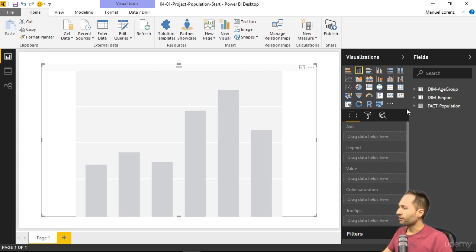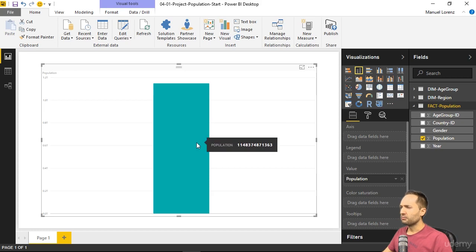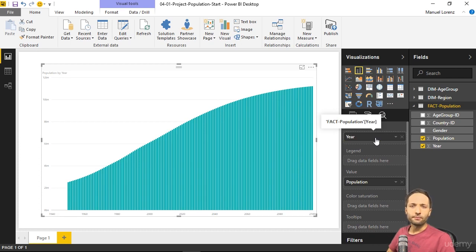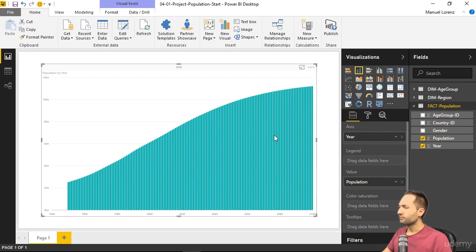Now, if we click onto that arrow right here and select the population, so I'm simply clicking and holding the left mouse button and drag that to the value section, then we see one column. Well, not a really good chart, right? So we should add some more things. And one thing could be the year. So if I click and hold the left mouse button again and drag the year to axis right there, then this looks better, right? Now we created a chart which shows us the total population in the world from 1950 to 2100. Now, so far, so basic as I would say.